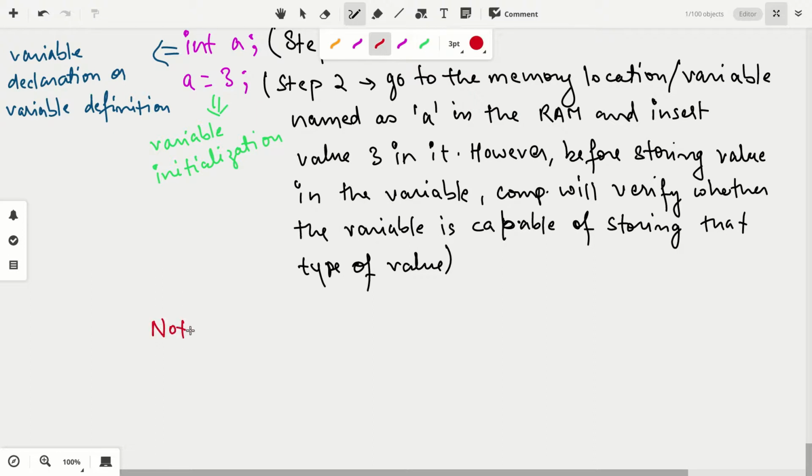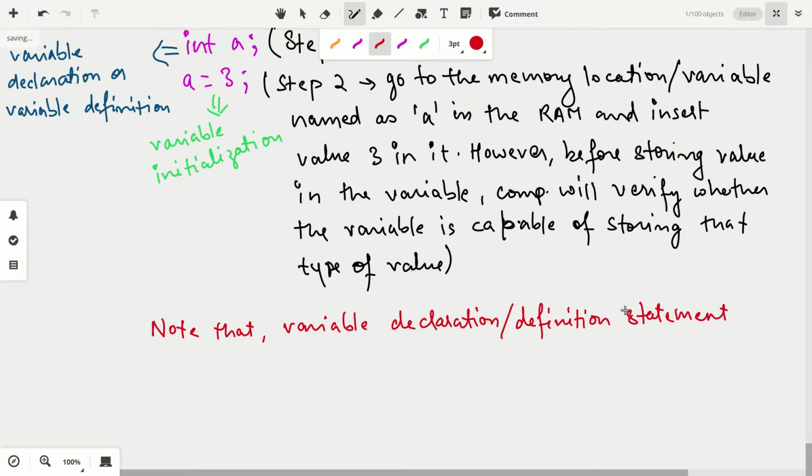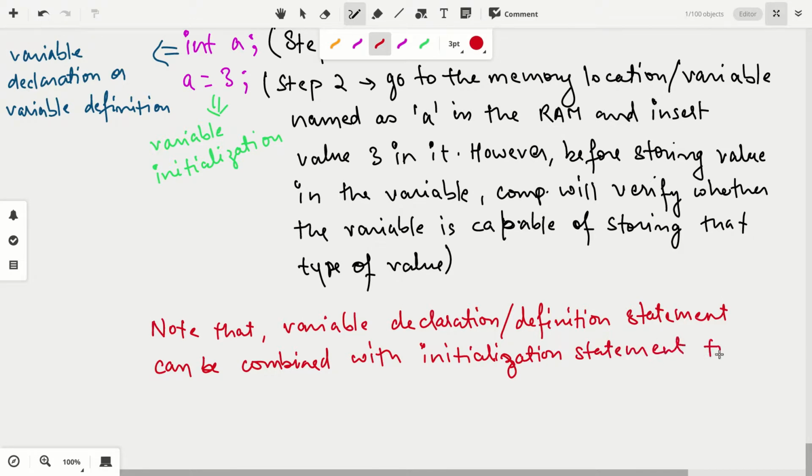Note that the variable declaration or definition statement can be combined with the variable initialization statement to form a single statement.